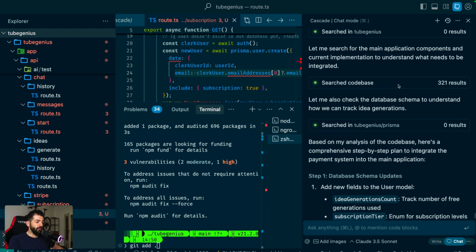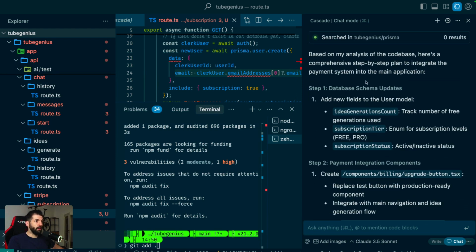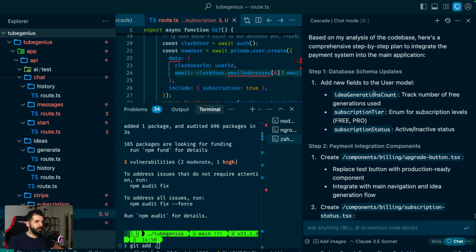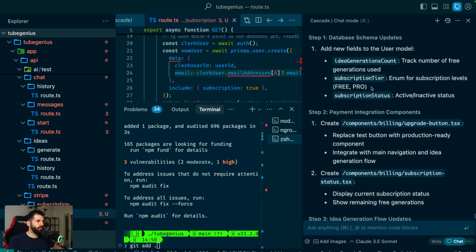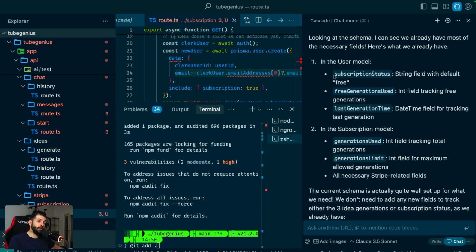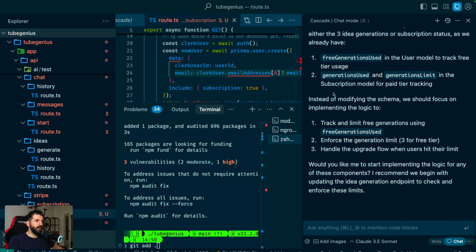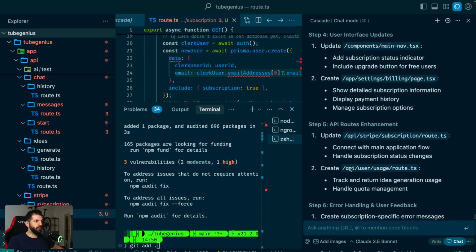Now, as you can see, it actually went ahead, analyzed the code base as a whole, and now the next step is the database schema updates, although we already have those, right? So it kind of overlooked the schema.prisma file, and this is why I told it to check schema.prisma once more. And then the answer was that, well, we in fact already have all of the necessary data models that we need, and we should now go ahead and implement the logic to track the limit and generations using the free generations used field in the database.